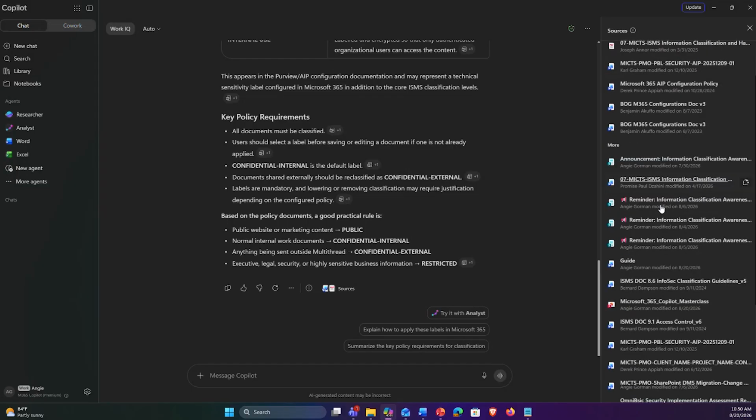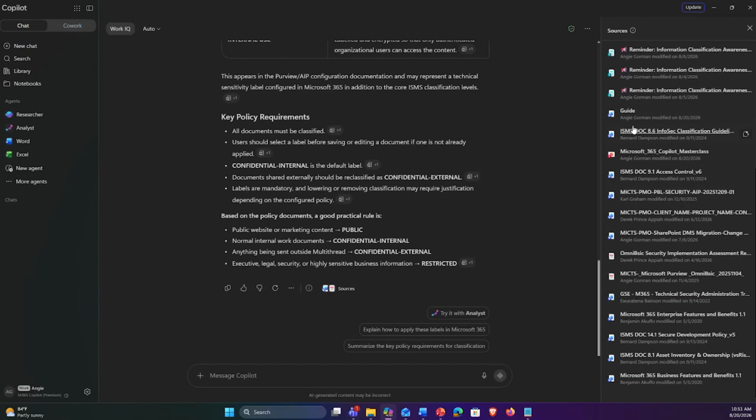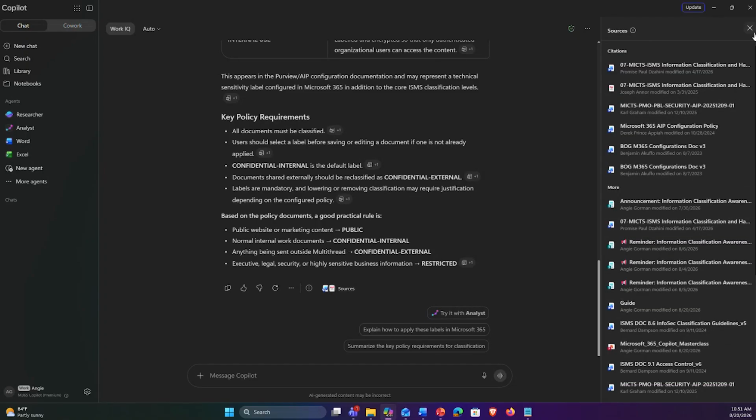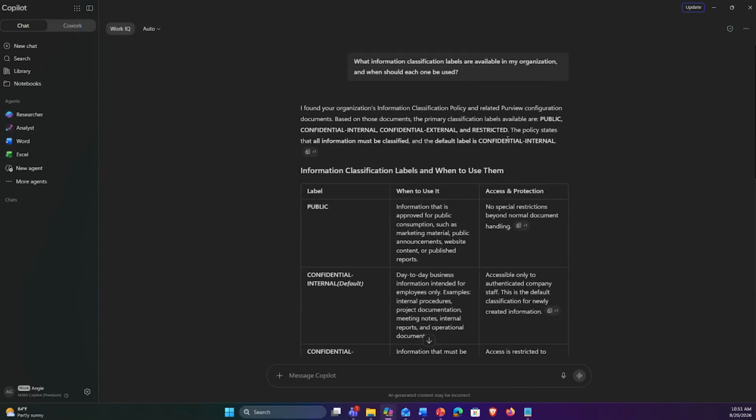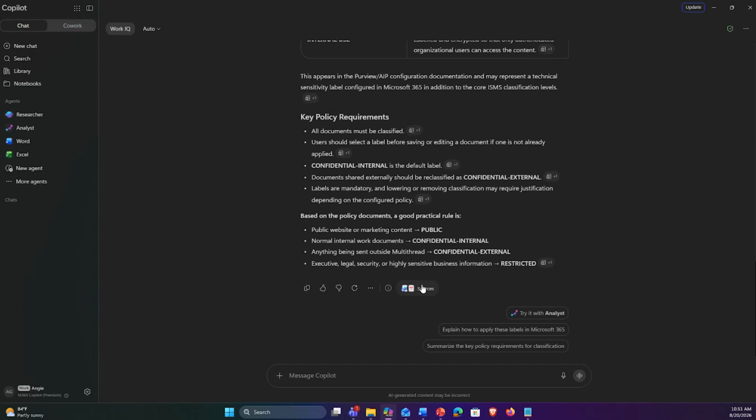I can even get more, as in the announcements that came with the information classification label training on my intranet. I get reminders. I get all the documents that are basically related or have information classification labels in them. So from here, you can confirm for yourself instead of trying to locate which documents and then you spend a few minutes trying to find a document on your PC or on your OneDrive. You can just get this and then confirm the sources that Copilot gives you from here.